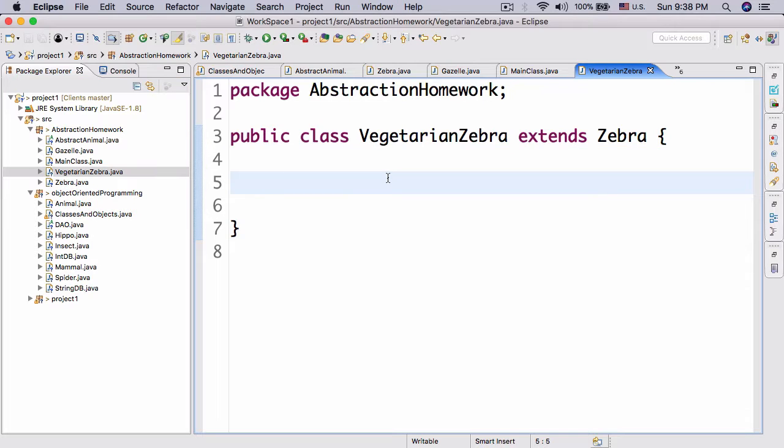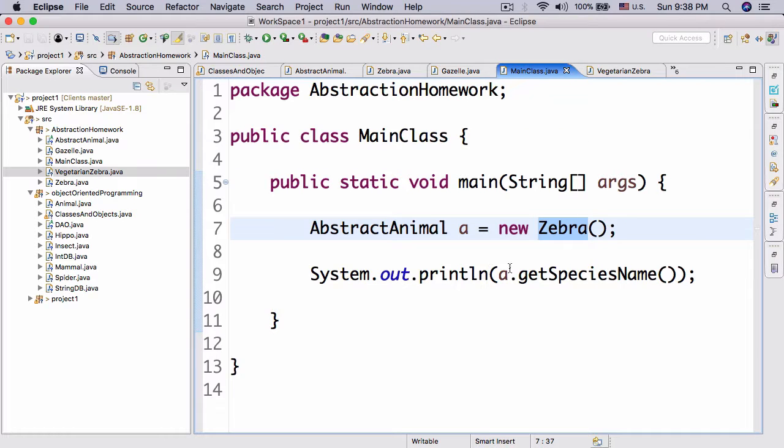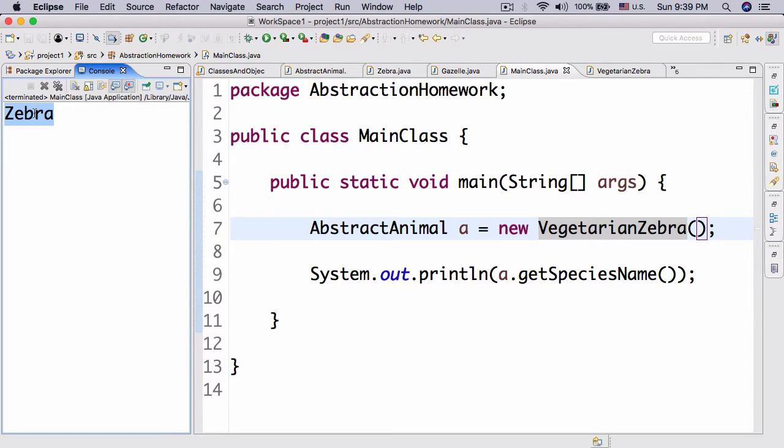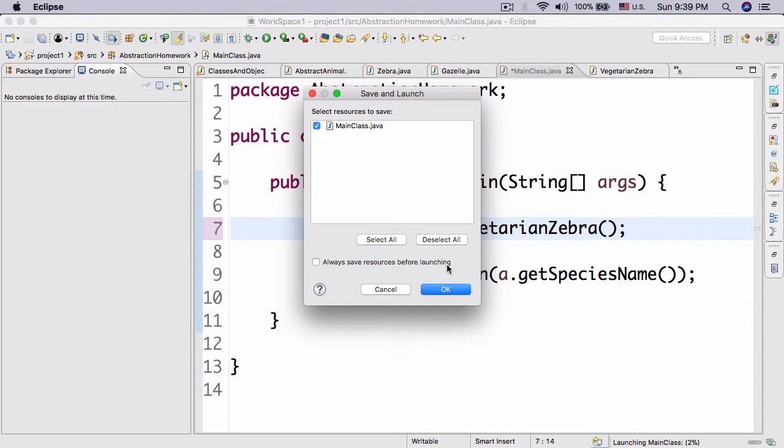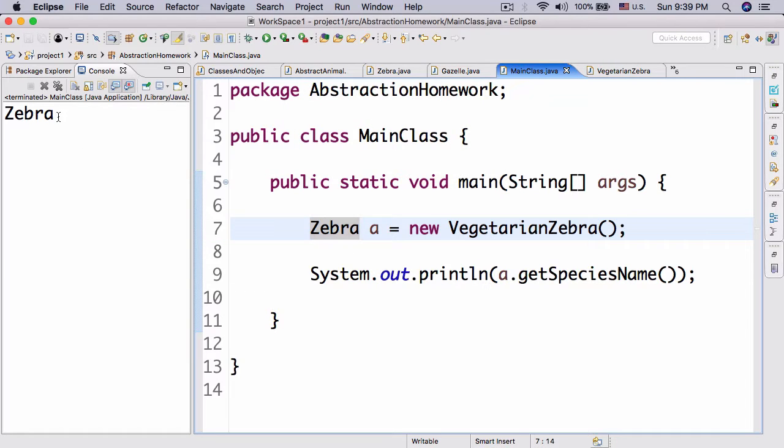All right, so now I have a class vegetarian zebra extends zebra. Now, inside here, what I could actually do is abstract animal A equals new vegetarian zebra. All right, and there we go. And so now if we print this, we get the same exact result. And we can also do zebra A equals new vegetarian zebra. Save it. And there we go.